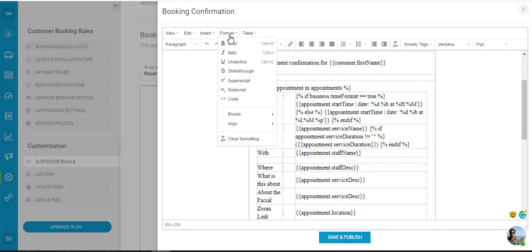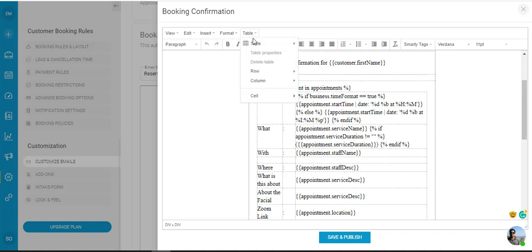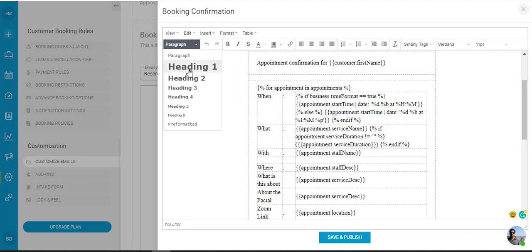Then we have the format. So if you're typing and you want to mention something in bold, italics, or underlined, you could format it over here. Then you can also add a table with rows and columns. Below that it tells you the paragraph. So basically this is the font size if you want something to look like a heading. So over here you can select that.